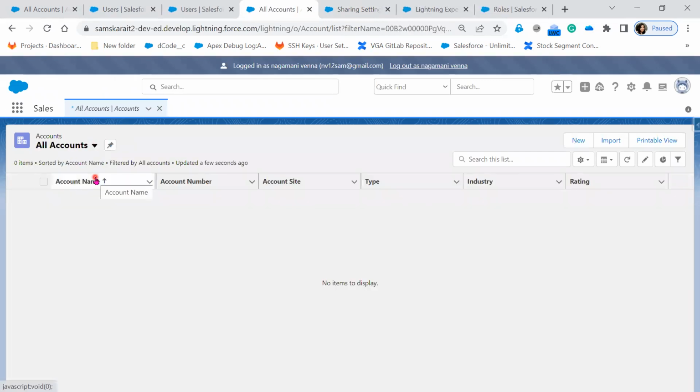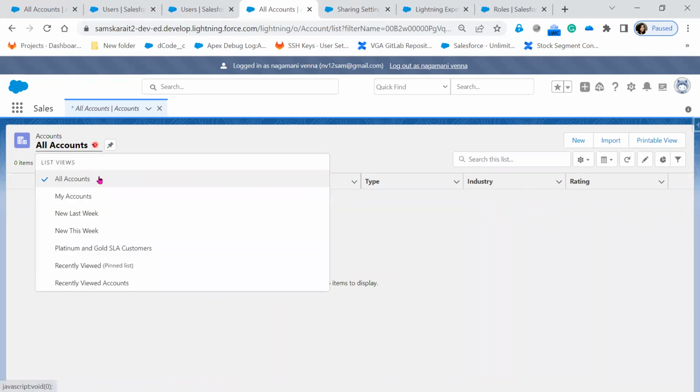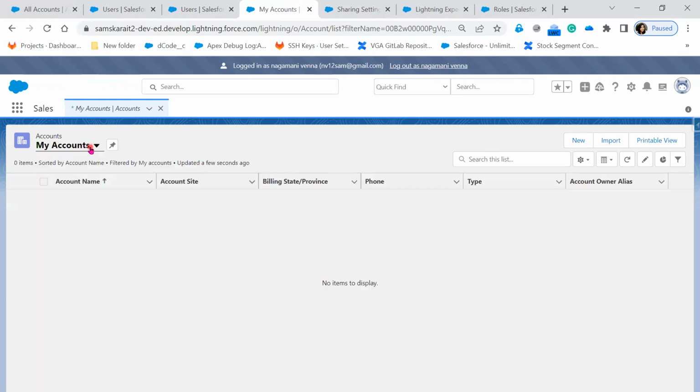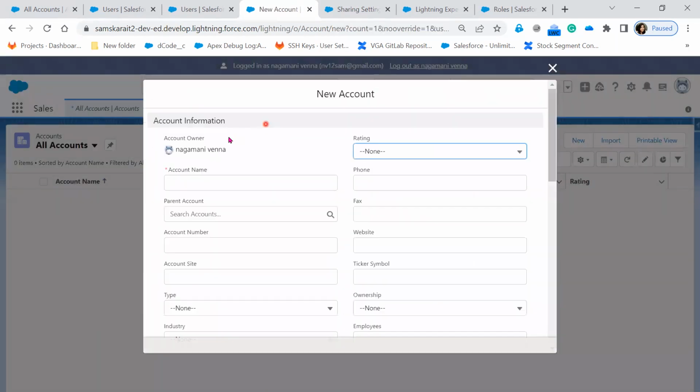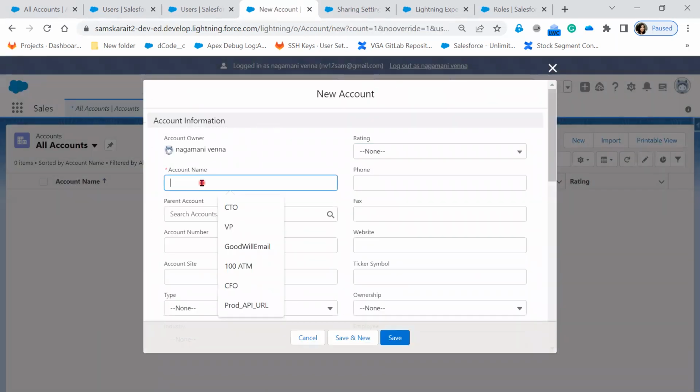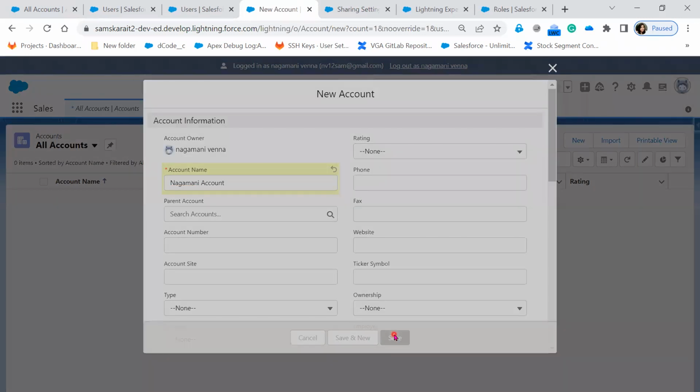All accounts. Basically, they do not have any access, right? So Nagamani cannot see any records in my account, because she has not created any record. For example, let's assume that Nagamani is creating the record. I'm creating it as Nagamani account. Let's click on save.